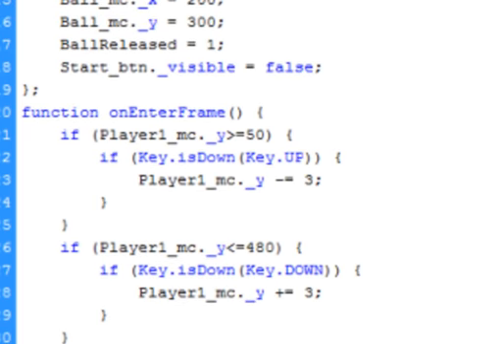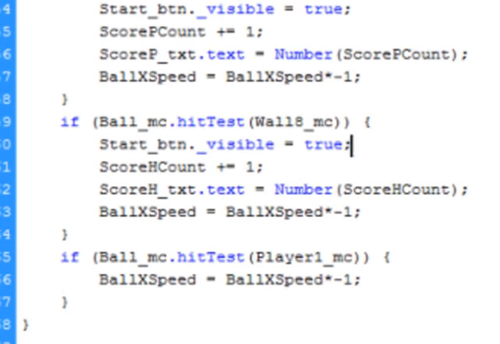When the start button gets pushed, START underscore BTN period underscore visible. If you write it right, it will turn blue, equals false. This will make that button invisible. It bounces around the walls a few times. Someone scores, and the start button visibility visible becomes true. If the word visible and true are blue, you have it typed right.